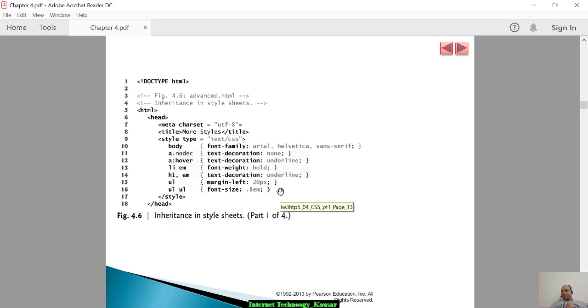The first thing is that they write the rule for body. Body is basically one selector or one element. They write font-family Arial, Helvetica, sans-serif. That means whatever you write into the body, they will make the font family Arial. If Arial is not available, they will go for Helvetica. So body means whatever you write inside the page, so we are going to apply it to the whole page.